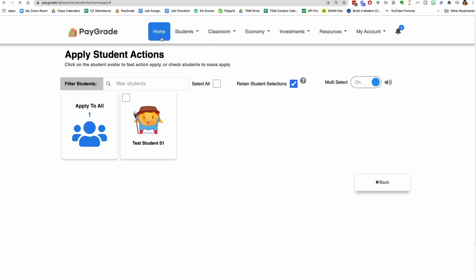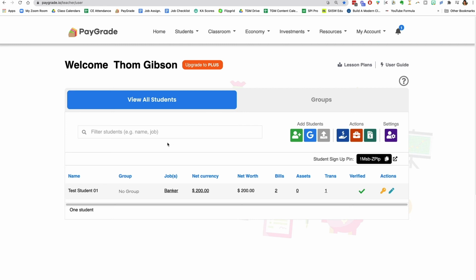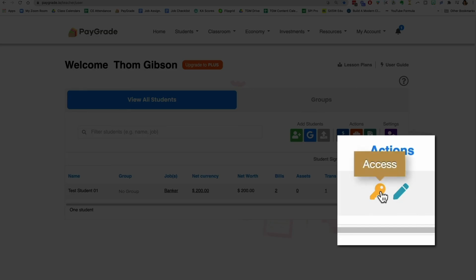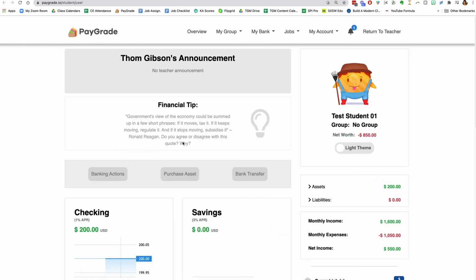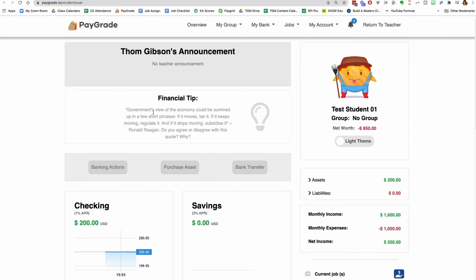So let's go home. Let's see the student perspective of things. What I love about Paygrade is I can easily pull up a student account without having to log out of my teacher account, using this little key over here. If I click on that, it even opens up a new tab so I can go back and forth. This is the student account. There's that financial tip of the day that I was talking about. It refreshes every day. If I make any announcements, that'll show up there, but I don't really use that though.